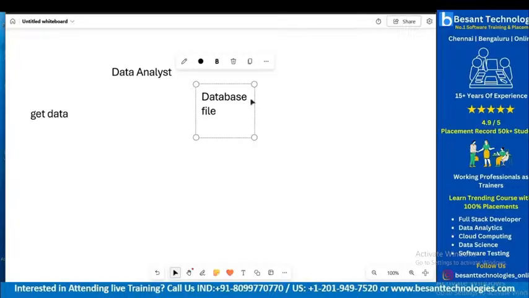Sir, can I say something about Power BI? I don't have that much knowledge, but I have some knowledge about Power BI because we are using it in our office. Yeah, I can understand. Now we are just discussing orally what a data analyst does. After that, I will show what is meant by Power BI and what we can do with it. Okay, sir.